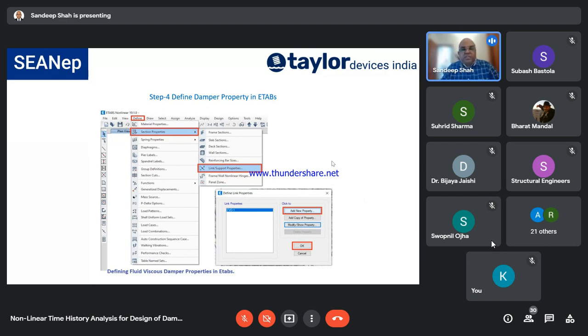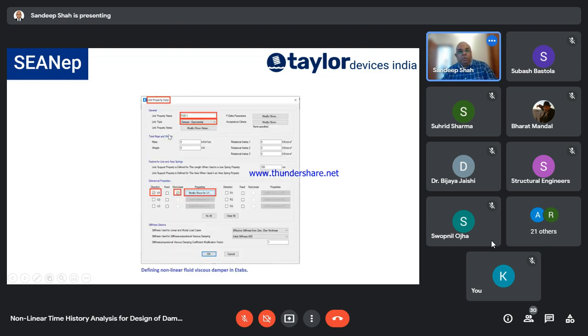The next process is to define the damper property. Now how do you define the damper property? You choose define, section properties, link. When we click this, something like this opens up, and we say add new property. When we say add new property, a box like this opens up.